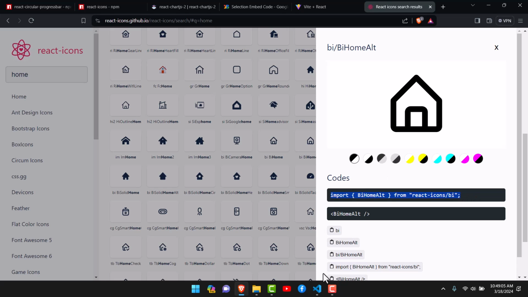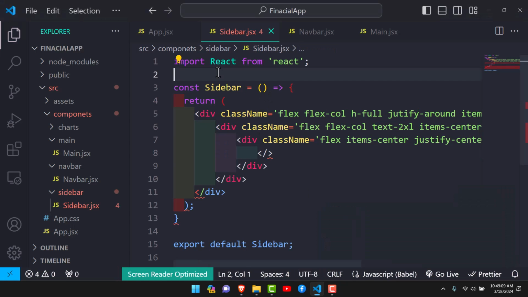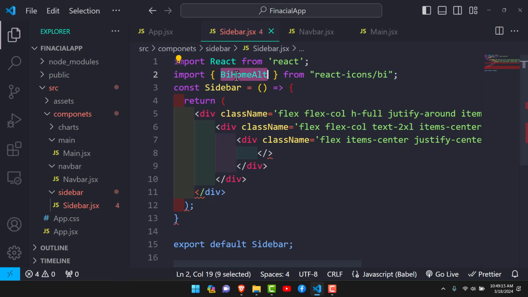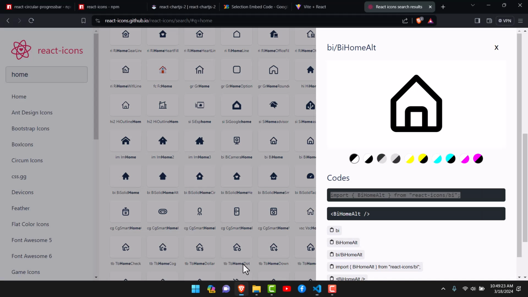So just copy that and get onto the file where you want to use it, and then on top there just paste that line of code, and then inside here we're just going to copy this, and we're going to have it inside there. That should fix everything. And now when we get back to our project, we should be in a position to see that icon appearing there.